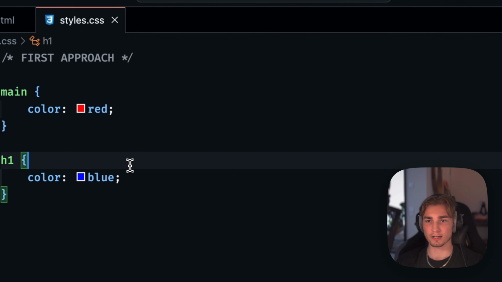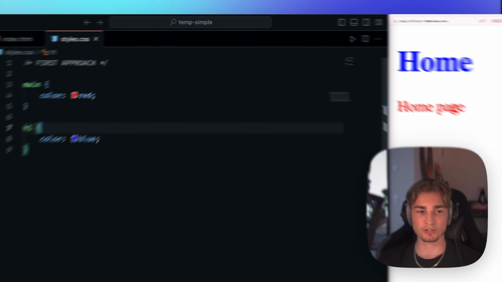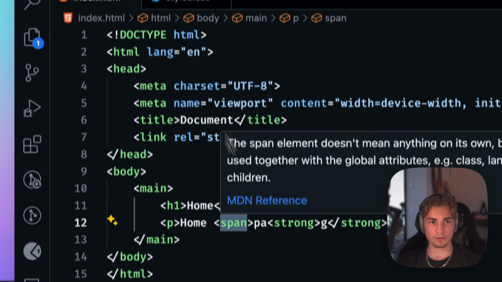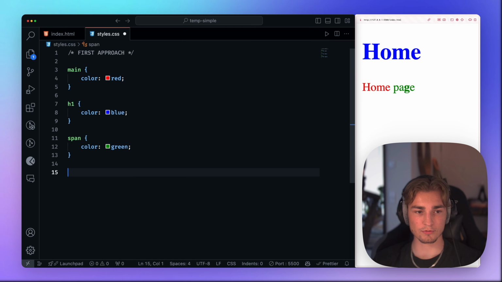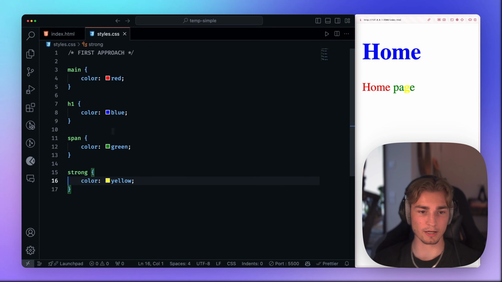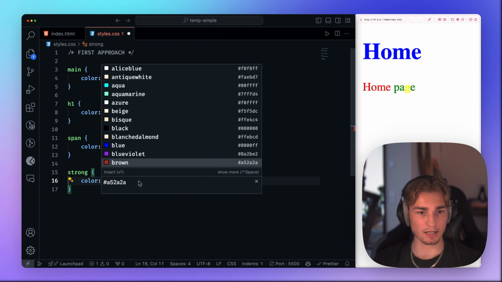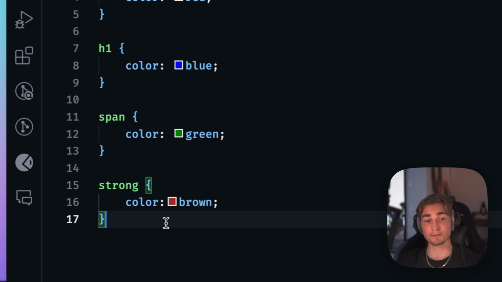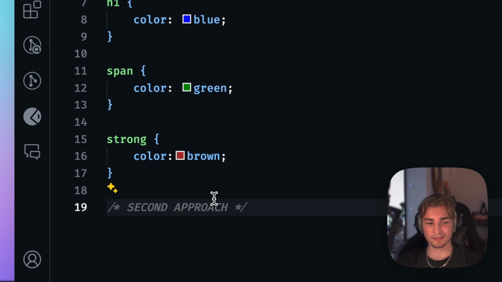So I say color blue, and then you can see the h1 is blue now, and the home page, the whole thing, is red. But now I can say, for example, I want all spans to be green. Now the page thing is green, and now I want every strong thing to be yellow, for example. Okay, yellow has a very, very bad contrast. Let's pick something else, maybe brown. Okay, and there you have it. So this really is dependent on the order, so that's maybe a problem. And we will take a look now at the new approach.